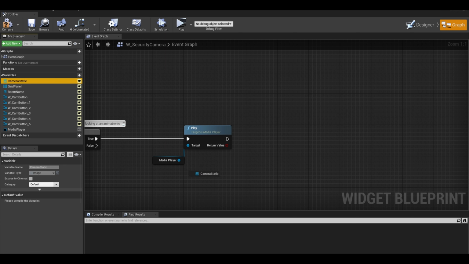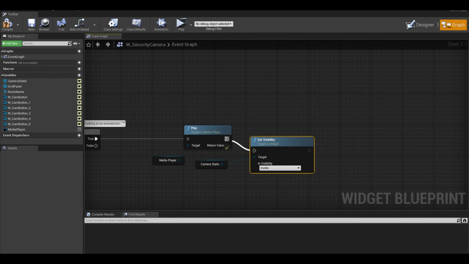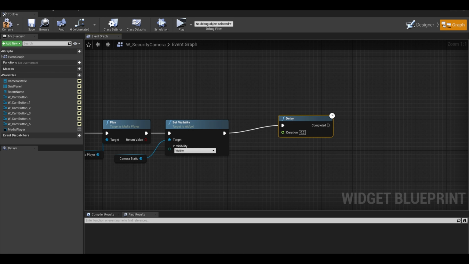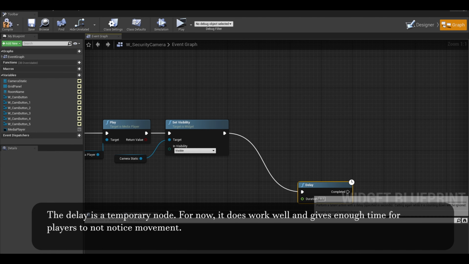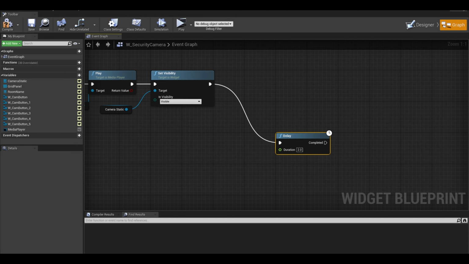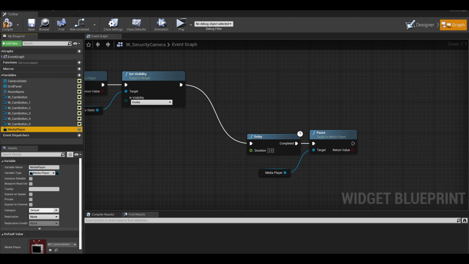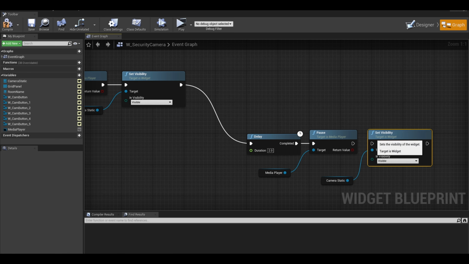Next, get your camera glitch image and get set visibility. Set the value to visible. Now I do add a delay of 2 seconds. I personally think it is a bad idea. This could cause bugs. However, I haven't seen them yet and this is just an example to show you camera glitching. After the delay, get the media player and get the pause function. Get the camera glitch image, get the set visibility and set it back to hidden.